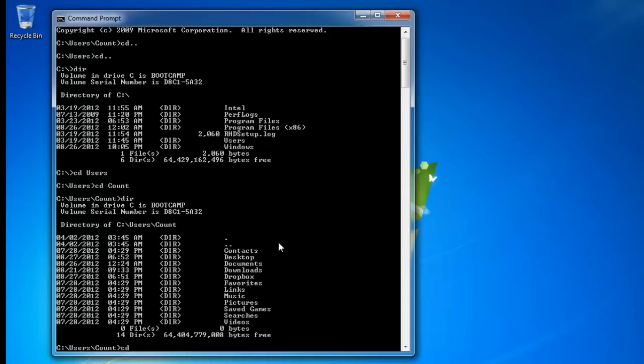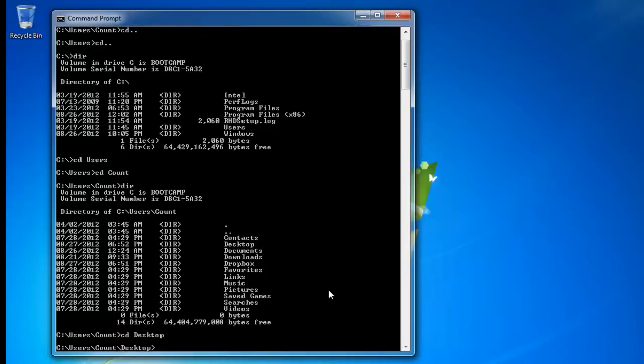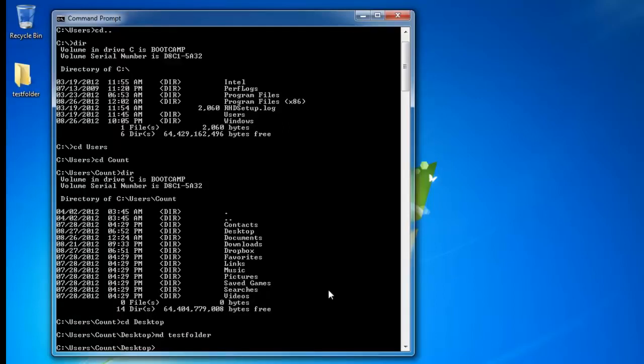So let's do CD and desktop. And we know desktop is right there because we see it right here. See? I ran the dir command in the count folder and it showed me that there was a desktop in there. So CD desktop. Now we're looking at the desktop folder. So let's create a directory, MD test folder. Press enter, and as you can see right behind the screen, behind the command prompt on the desktop, a new test folder was created.